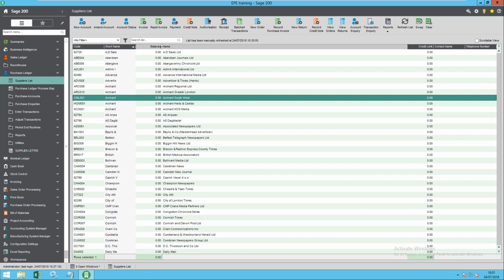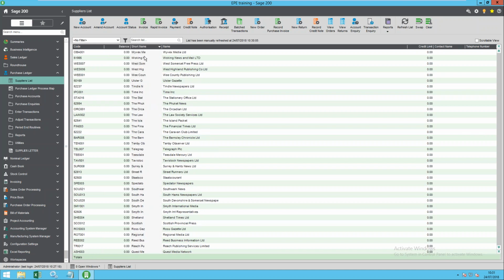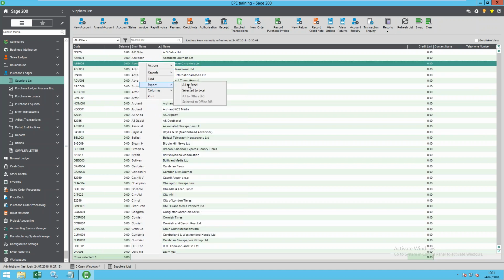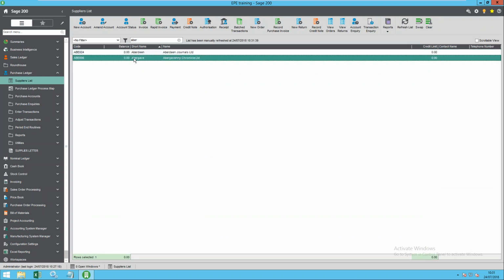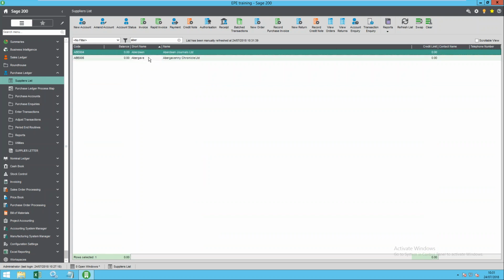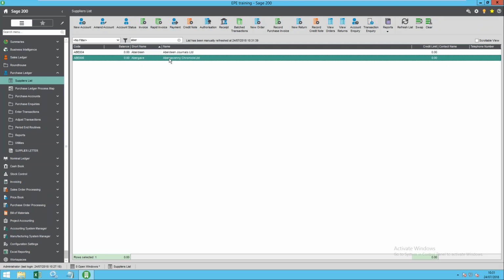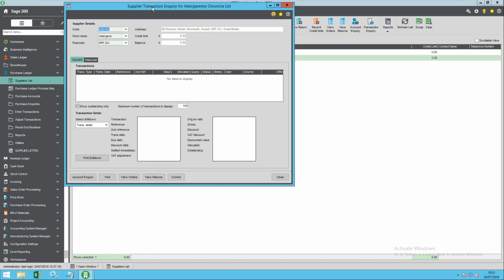Okay, so we've got columns that you can add and remove. You can change the order. You can sort by the columns. You can send to Excel. These list view features are available in every module. If you're looking for a particular supplier, you can type something into the search box and it will filter that for you. If you double click the supplier record, that takes you into transaction inquiry.